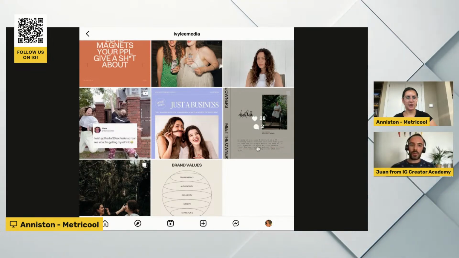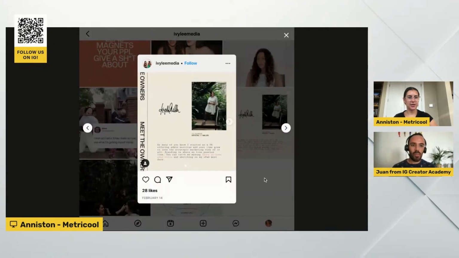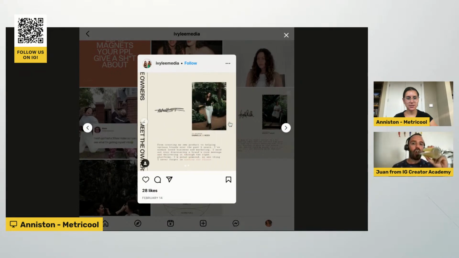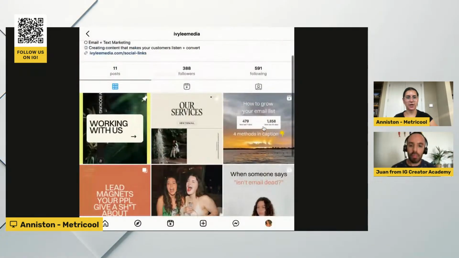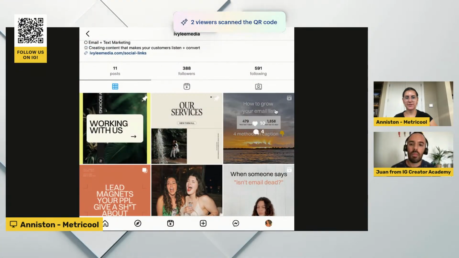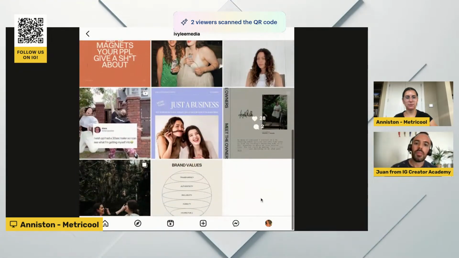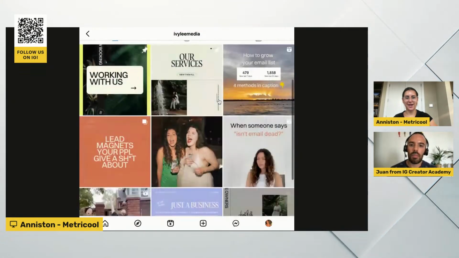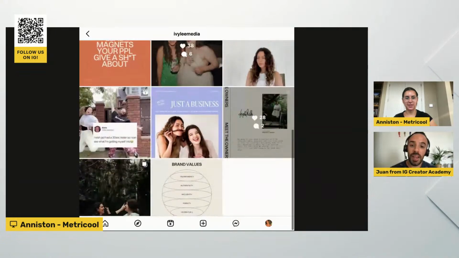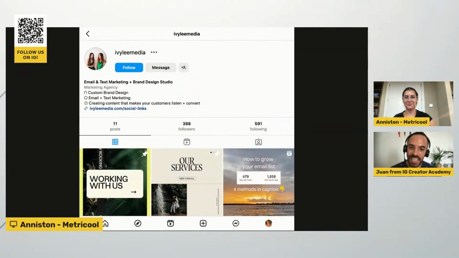Should we move on to the next one? Yes, I was just going to say I see down here that they have a meet the owners post, and I think that should be pinned at the top as well, next to working with us and your services. Exactly. I really like the feed too. It's fun and inviting. So keep it up, they're doing a great job.